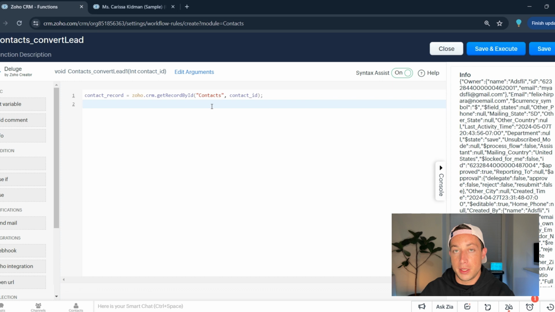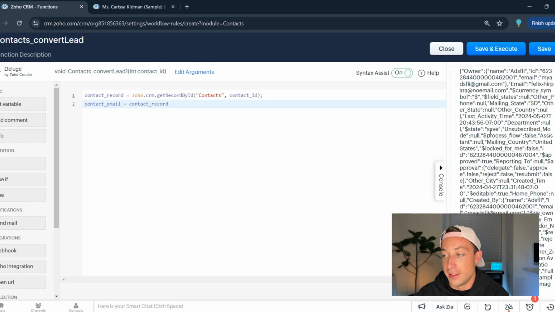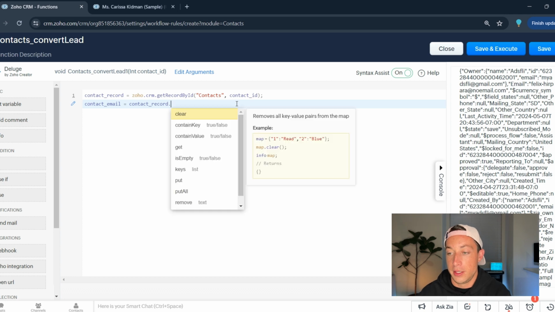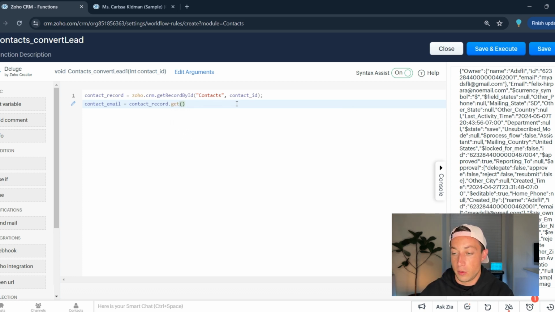Because we need to know what leads we want to find based on the email. So we're going to first grab the email just to get it out of the way. Again, this is a variable. You can call it whatever you want. I'm going to call it contact_email because that's what it is. And now from this contact record, from all this data that it got right over here on the right, I'm going to grab from that. So I'm going to do period, get, parenthesis, quote, email. And then I'm going to go to the end of this and put a semicolon. And now I've got the email. I'm going to get the contact owner ID equals contact_record.